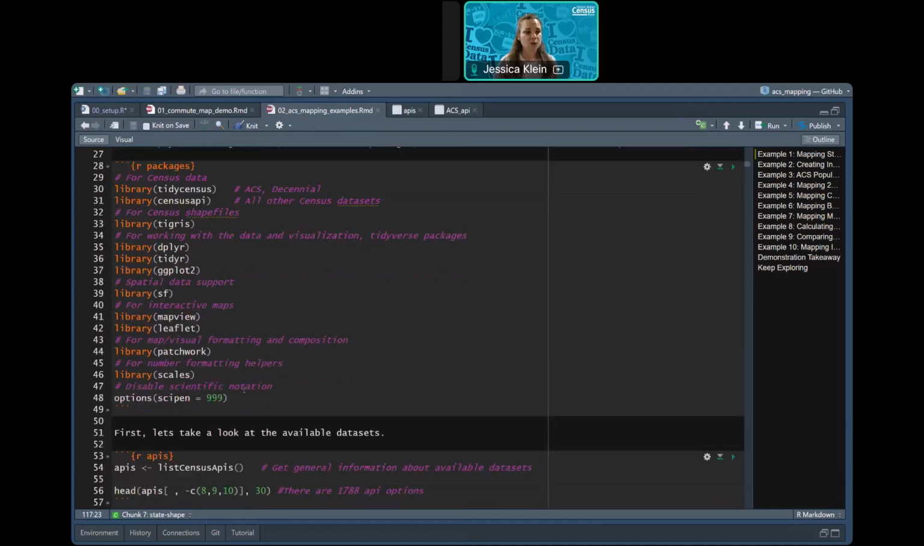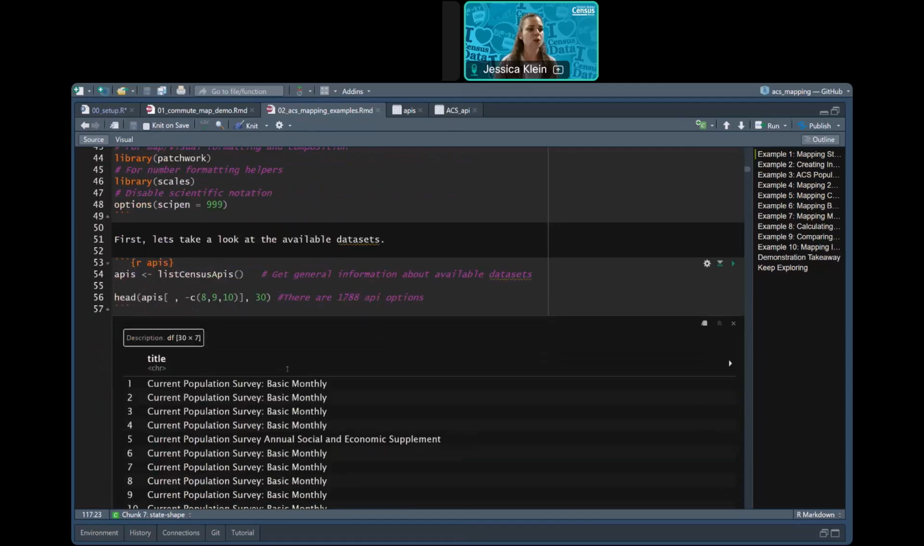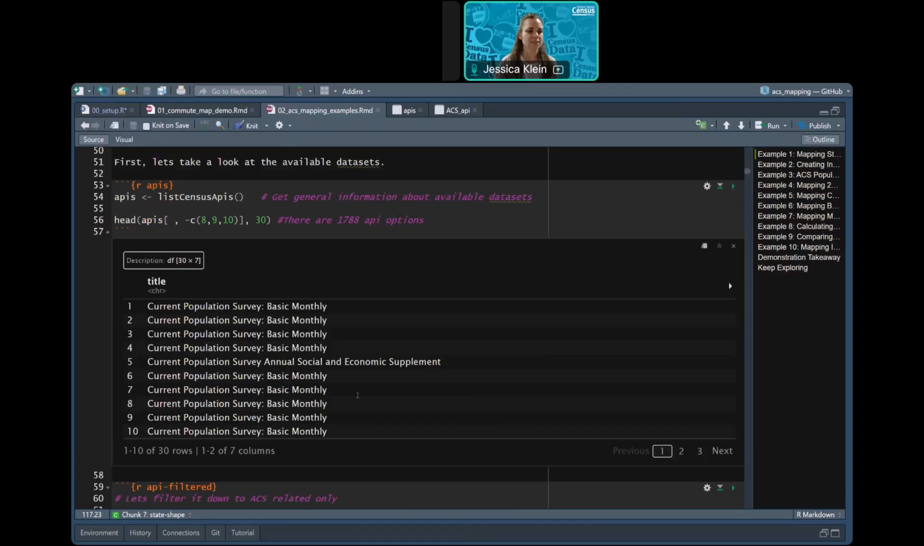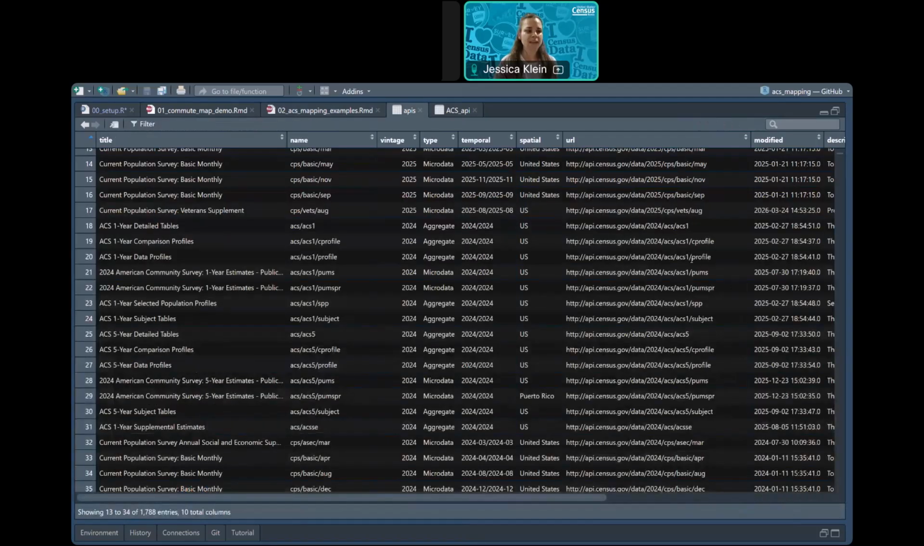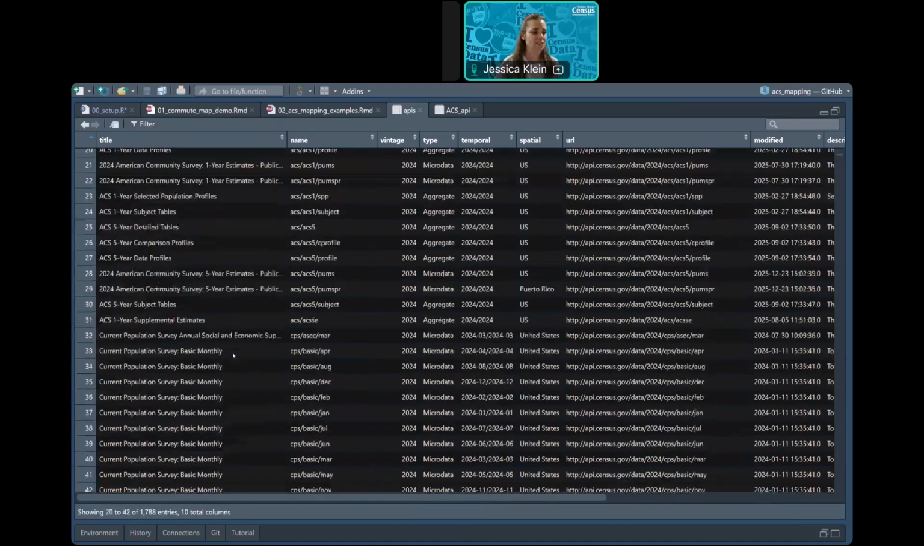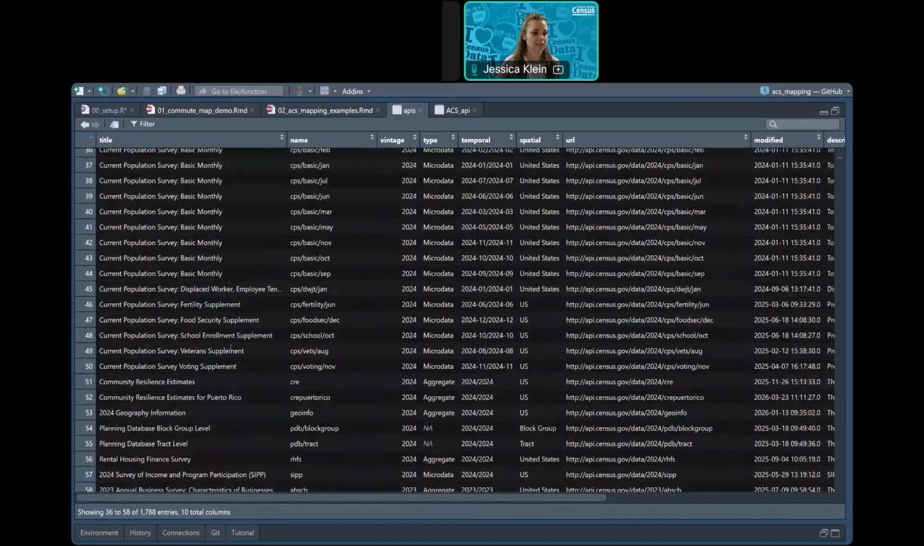So again, we always start with loading our packages, but if we did that in the current session, we don't need to do it again. And let's first take a look at the available data sets. This is just a little preview, but I'm going to show the view. And you can see that there's 1,788 census endpoints for you to connect to. So we have current population survey, ACS, all sorts of great data sets to dive into and look at. And they all have different variables, different levels of geography, lots of great options here.